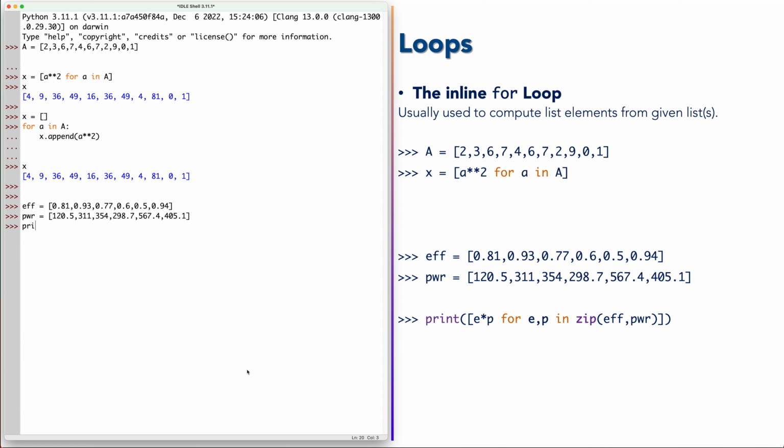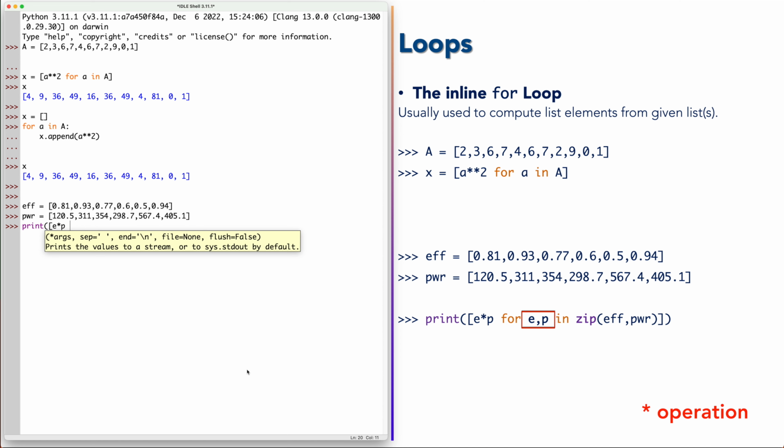We can go with the example, print. We open bracket, E times P, where E is for efficiency and P for the power list. So actually we are taking exactly as we did before. In the first example, we had only one variable which went through one list. Now we have two lists, so we need two variables, and the relationship between the two variables is multiplication.